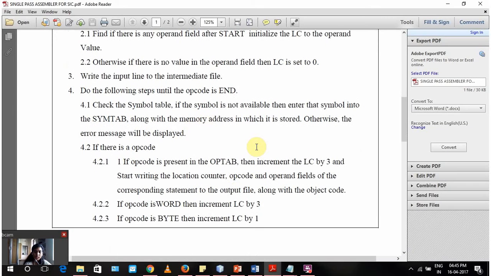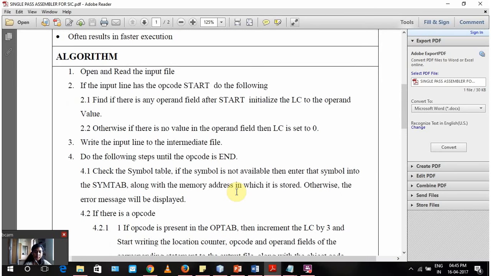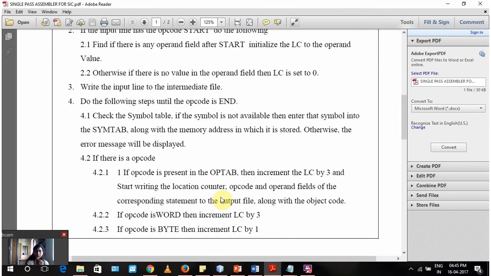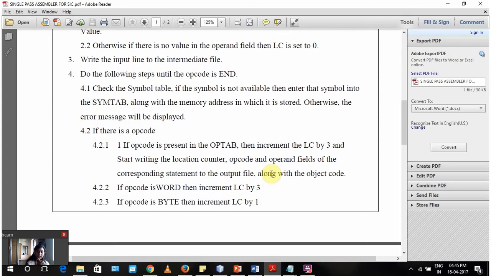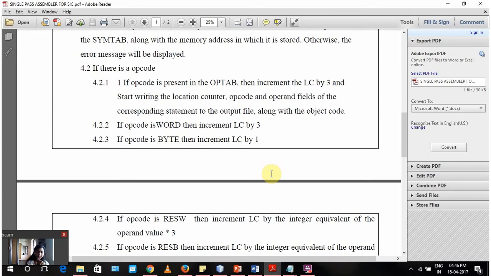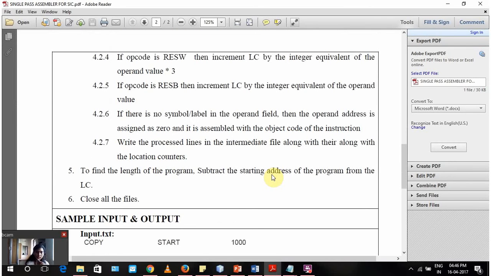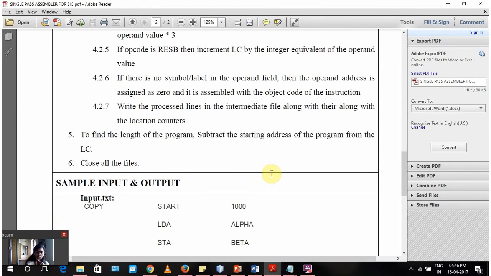According to the program, first it will do pass 1 and pass 2. In pass 1 it will insert all the values in the symbol table. If values are already present in the symbol table, it will generate an error message. Otherwise it will insert into the symbol table, and after the new intermediate file has been generated, it will change the main program into the object program.